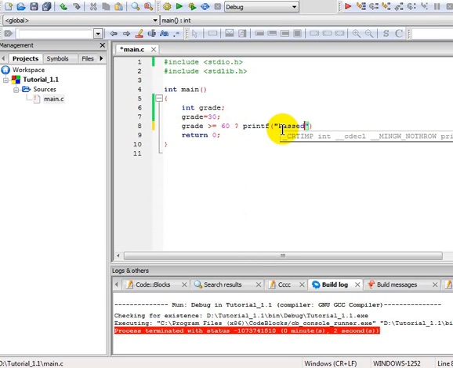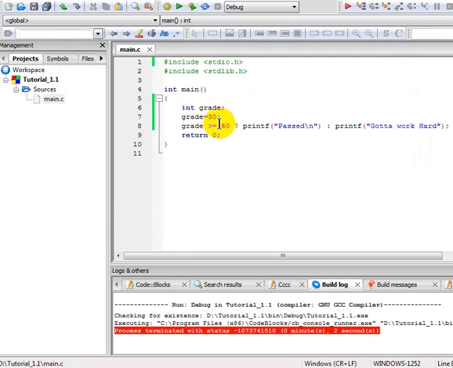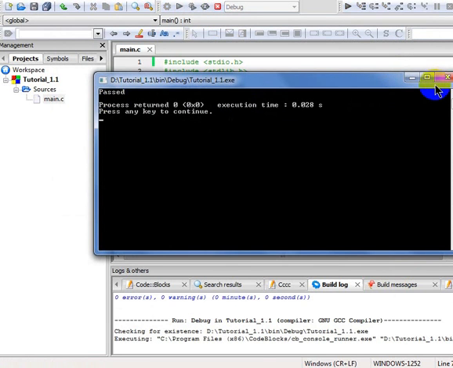"passed". Then else, if that is not true, then I want it to print out "gotta work hard". You close it with a semicolon. Now what this does is the same as an if else statement. If grade is greater than or equal to 60, print passed, else print gotta work hard. I'll just build and run it. It says gotta work hard because it was not greater than 60. Now if I put 80, it has to print passed, and it does.